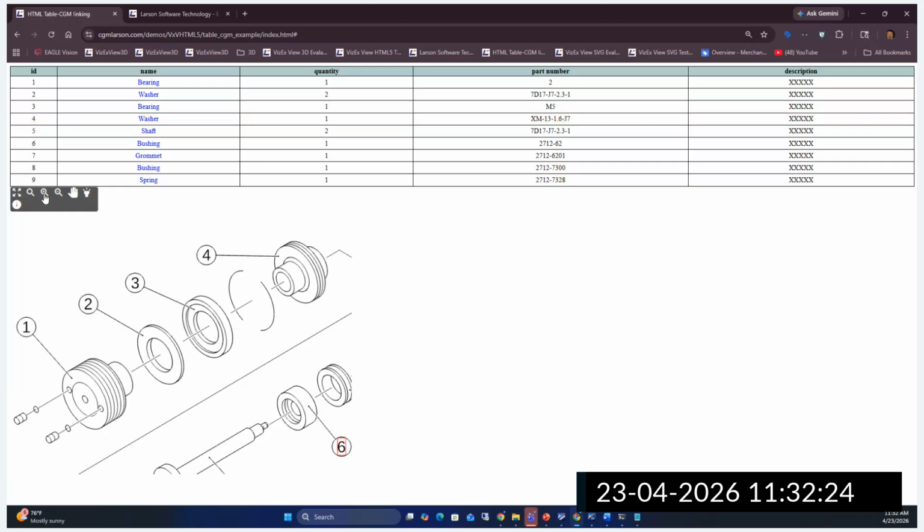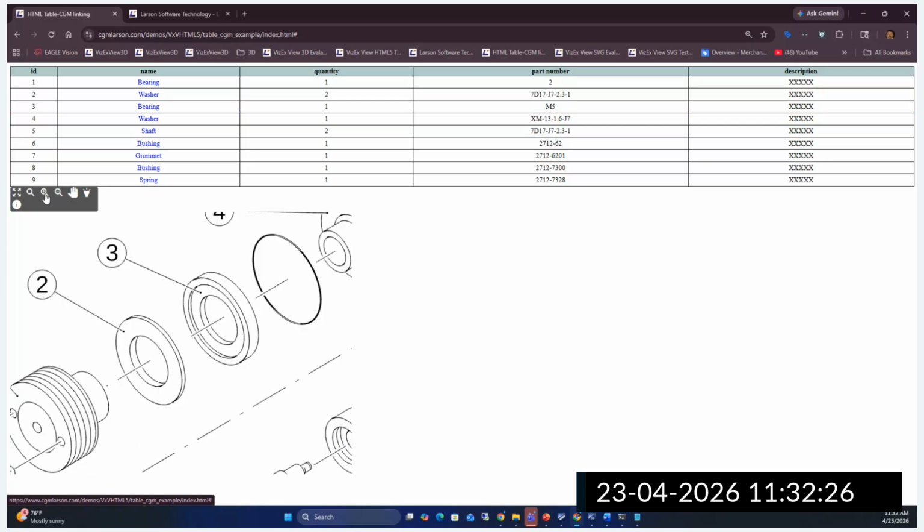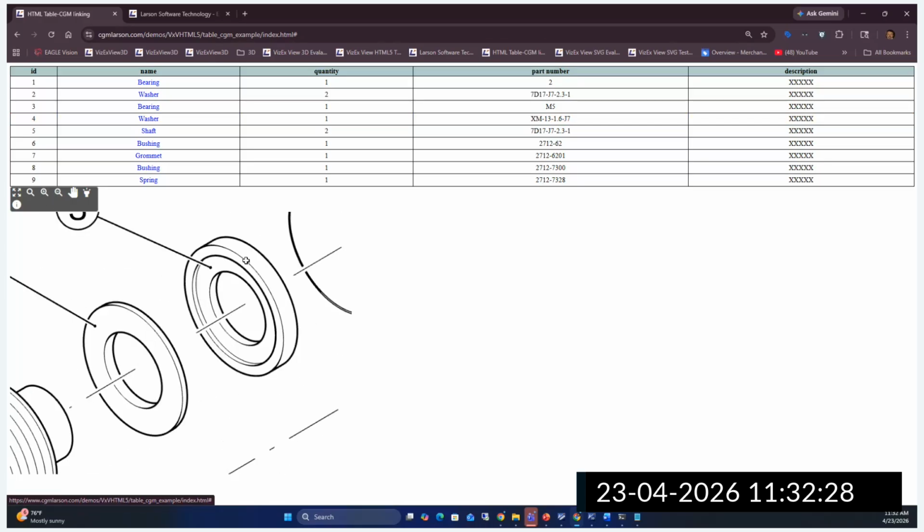So the quality is excellent. To zoom in a bit further, you'll see it's really good quality. And that's a CGM in a web page without a plugin.